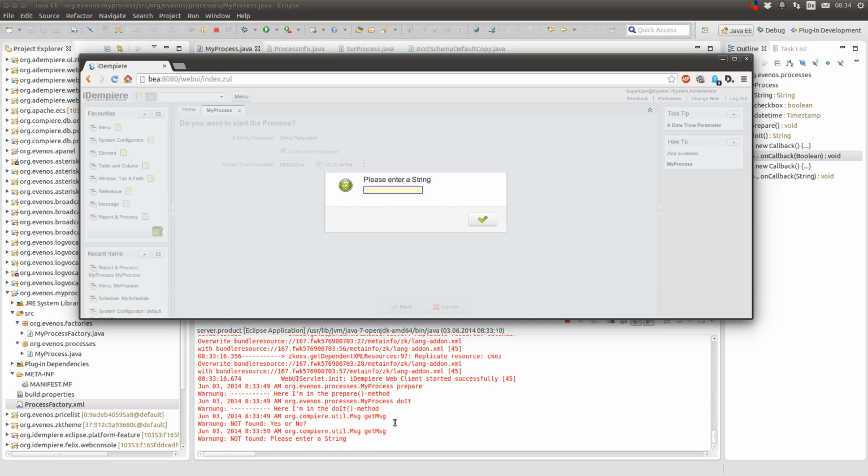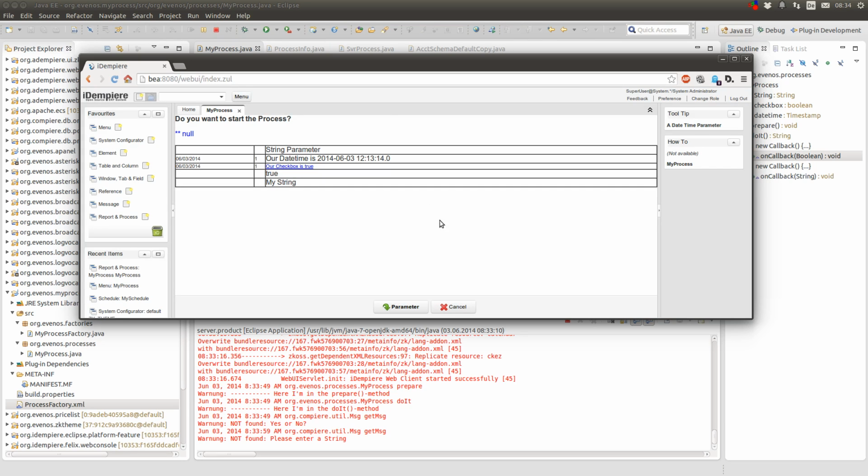So I just had a problem with my browser. I restarted the process, entered the same parameters again, and as you can see now, after I clicked yes for the yes parameter, I now have to enter a string. So I enter a new string here, and the process finished.